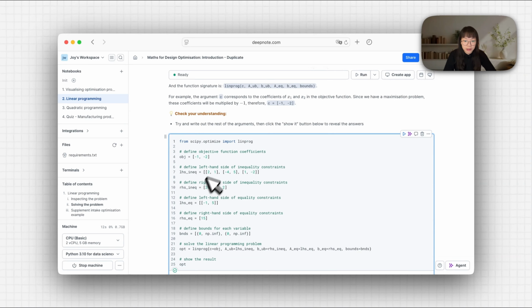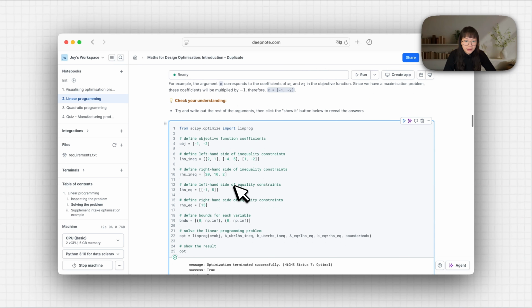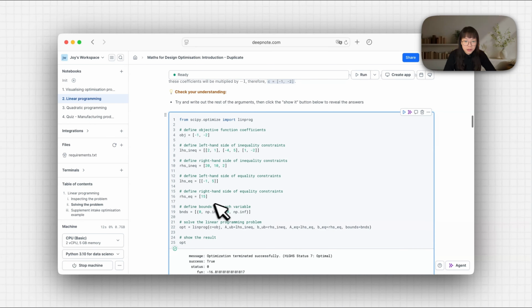So 20 would be the right-hand side of that b_ub vector in here. So the RHS of the inequality constraint will be 20. And similarly for the second constraint, -4x1 plus 5x2 would be less than or equal to 10. So that's how you can represent the inequality constraints. And similarly for the equality constraint, we have -1x1 plus 5x2 equal to 15. So that's how you can represent it in the way that SciPy understands.